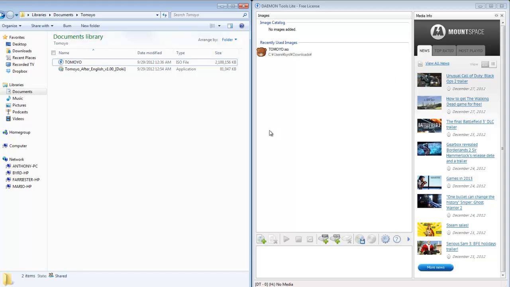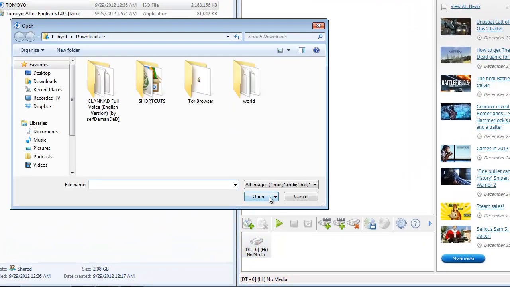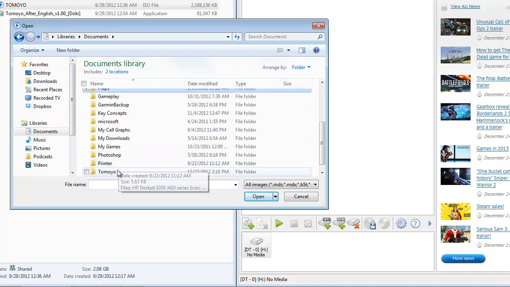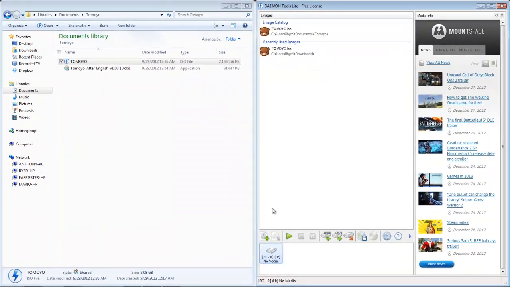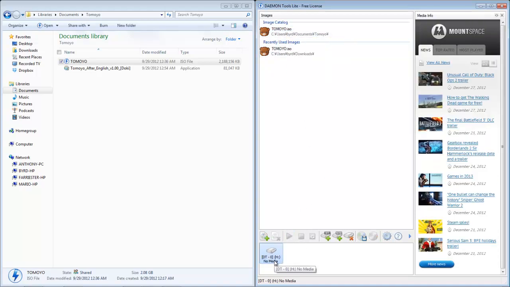Now, what we're going to do is create a new virtual disk drive. So you're going to click on the add DT, which is a disk tray, I believe, and then we are going to add image. I already have it over here. Tomoyo ISO, open. Alright, that's right there now. And now we have the option to mount, as you can see, because we created this disk tray virtual drive. If you didn't create this, then you cannot mount the file, so you will have to create one of these drives.